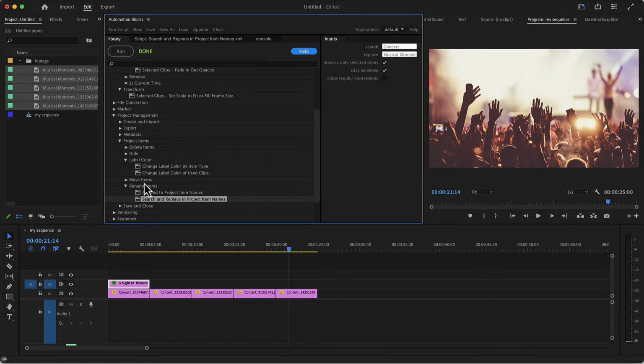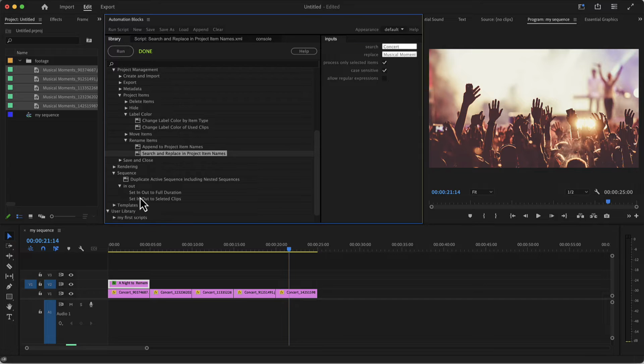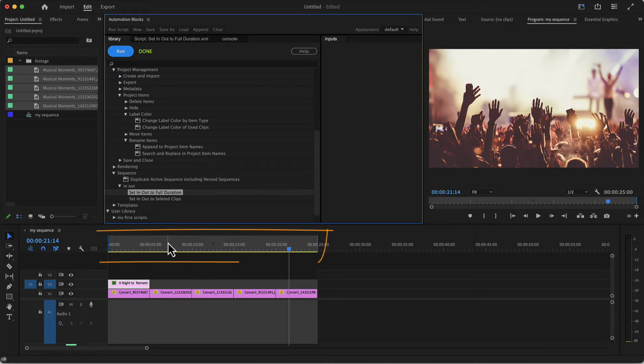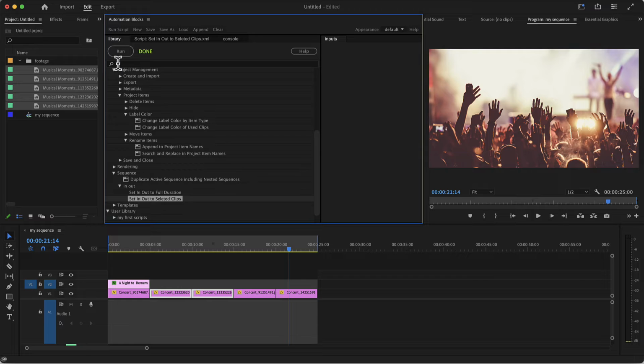Note that most tools have such a little icon in front of their name, which indicates that they have a user interface. A few tools, like the tools to set the in-out range, have no such icon, and if you select them, the inputs panel is empty. If you run this tool, it sets the in-out range of the active sequence to the full duration. And this one sets the range to the currently selected clips. And these tasks are so basic that there's really no use for a user interface.